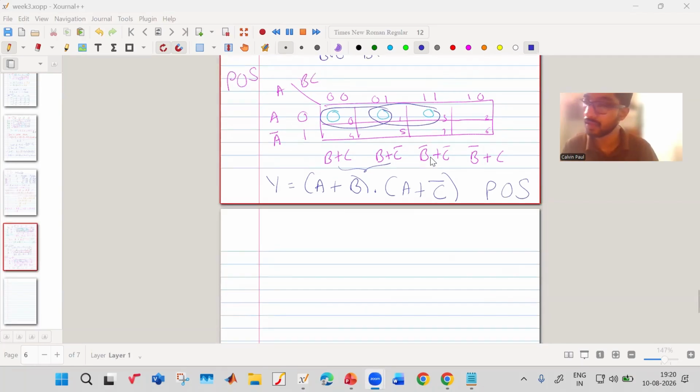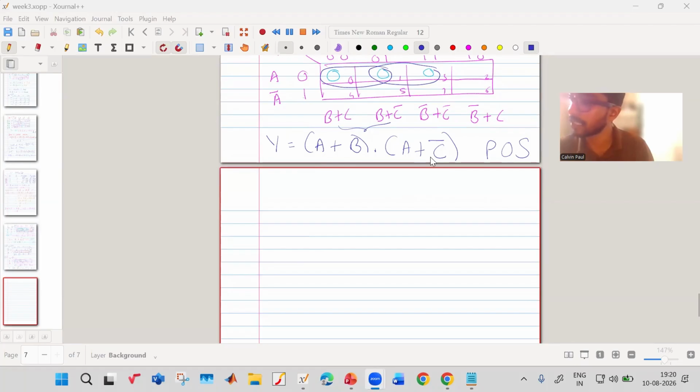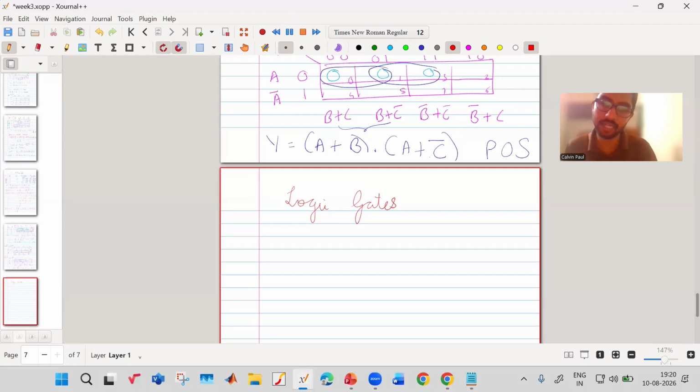So we'll start with the next part, that is logic gates. What are the common logic gates that you have used or you're familiar with? AND, OR, NOT, NOR, okay, very good. NAND, okay. XOR, XNOR. Yes, XOR, XNOR.